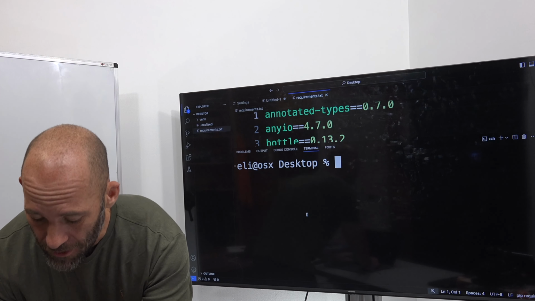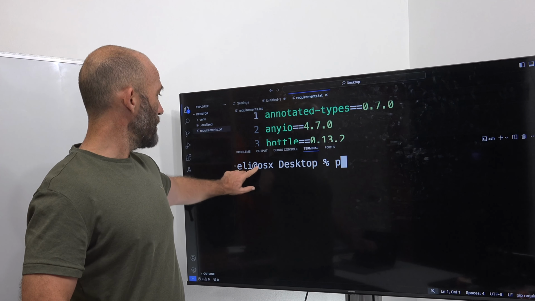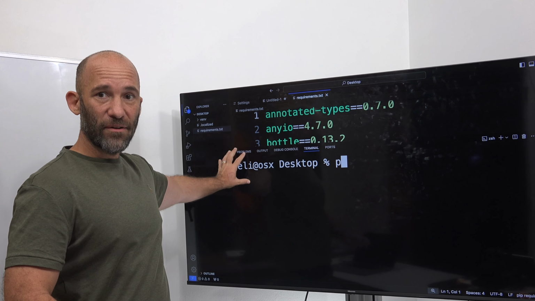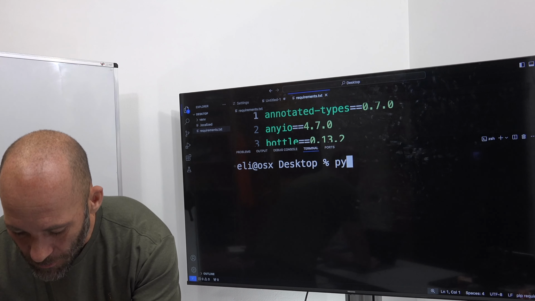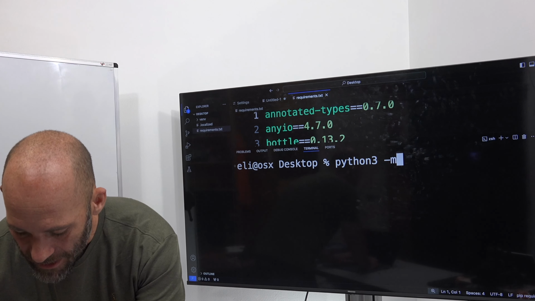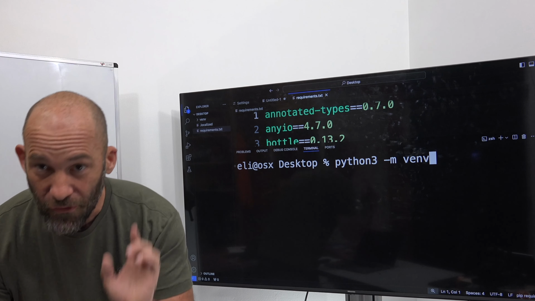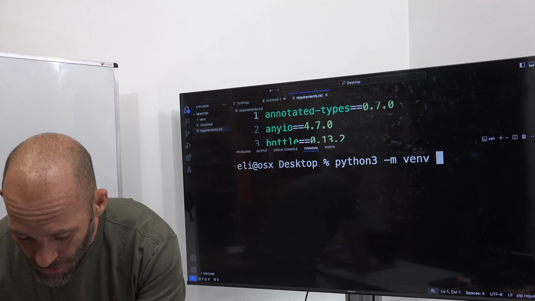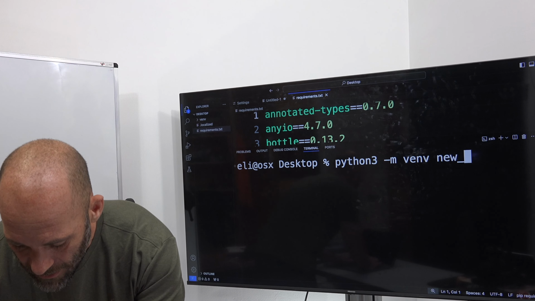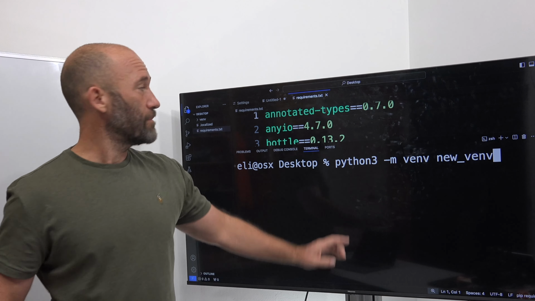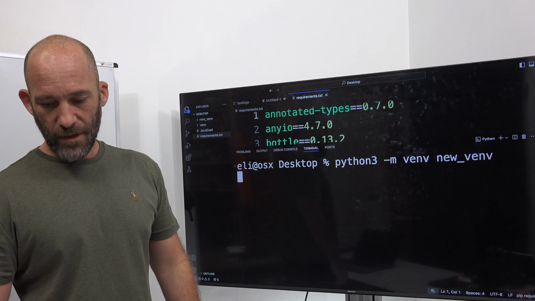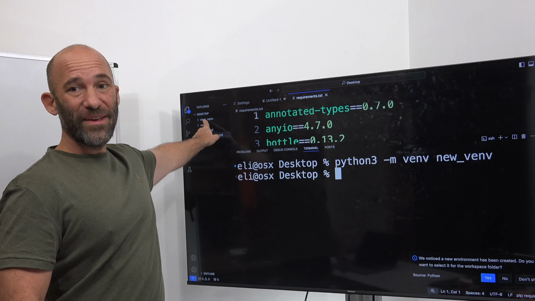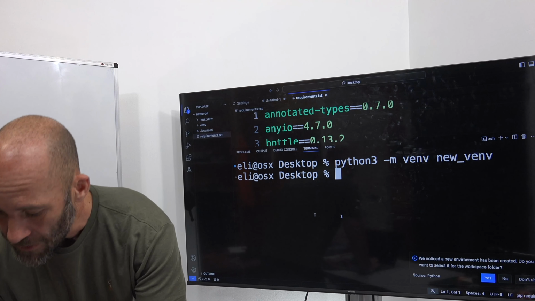So what we're going to do is, again, we are here at the command prompt. Notice there's no venv or anything before this. This is just a normal command prompt. So we're going to do python3 space -m venv for virtual environment, and then the new name. So new_venv. That's going to be the name of the new virtual environment. We're going to hit enter. And then you can see up here we've created this new folder.